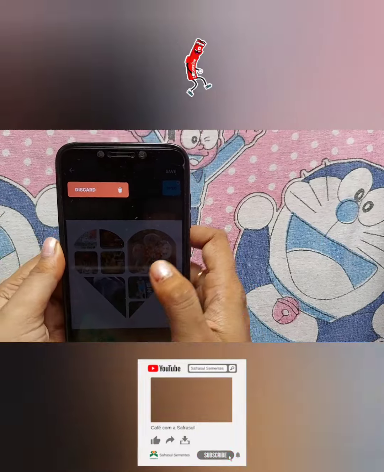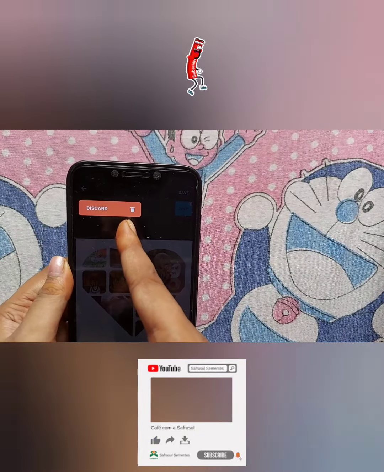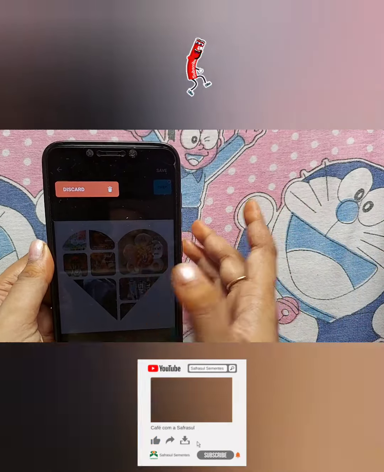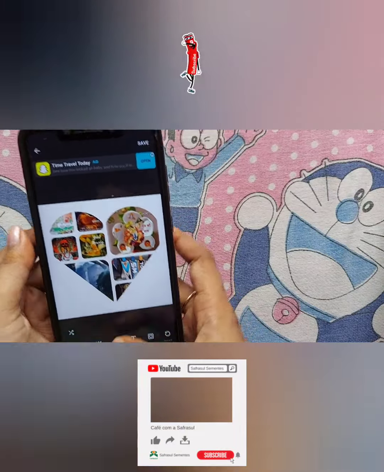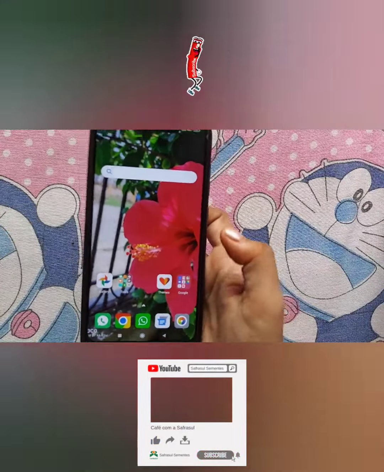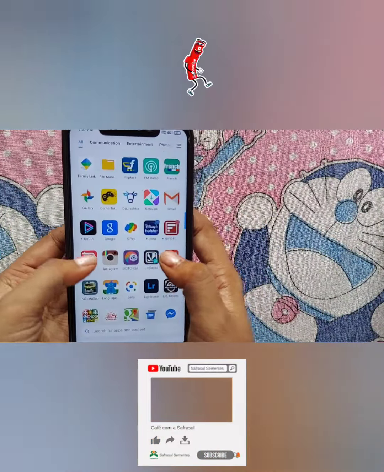As you can see, you are using it the first time, so all the time you will get the discard option. If you want to draft it, you have to cut the whole app directly, otherwise it won't be saved. Again we'll go back to the Inshot.